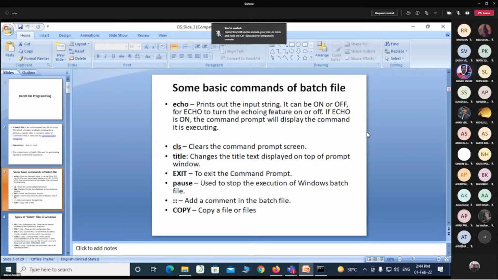It can be in on and off mode, to turn the echoing feature on or off. If echo is on, the command prompt will display the command it is executing. Otherwise the command prompt will not be displayed while the command is executing. It just prints the string. Next one is CLS. CLS, we already know, is clear screen. It clears the command prompt screen.